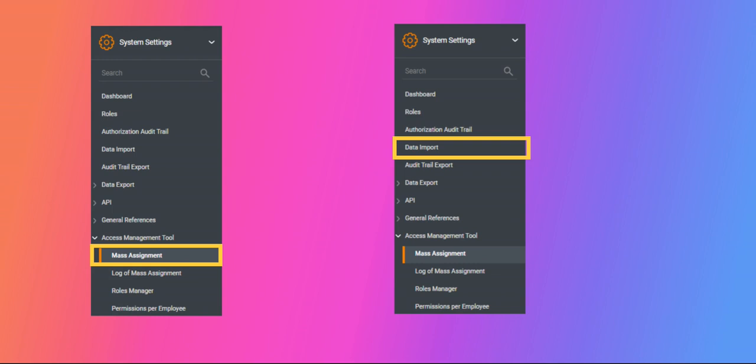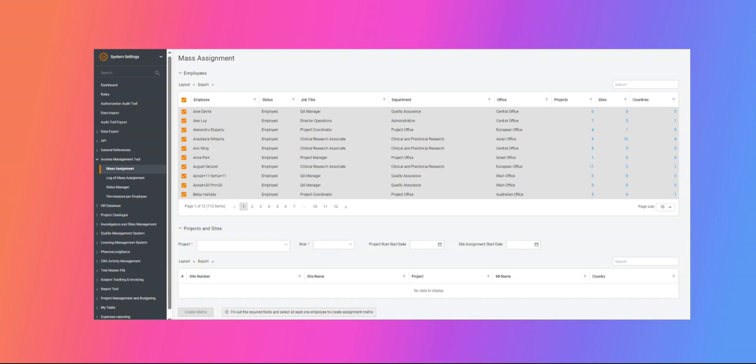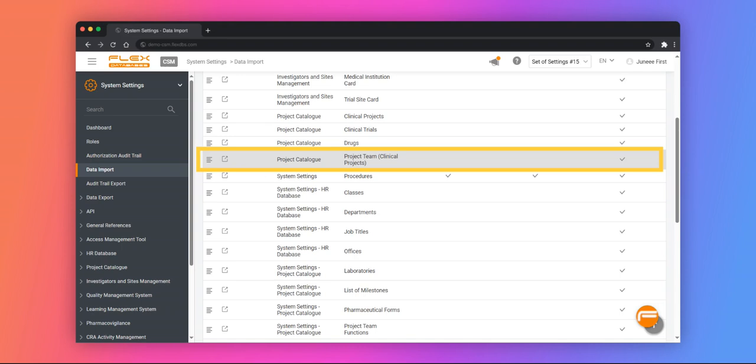After the employees are created in the system, they can be assigned to the project team. To assign multiple people to multiple projects, the administrator can use Mass Assignment or the Data Import option in System Settings. If there are multiple employees that need to be assigned to the same project, same role and same start date, Mass Assignment is the preferred tool. If users need to be assigned to multiple projects, multiple roles, and different start dates, Project Team in the Data Import tool is the preferred option.